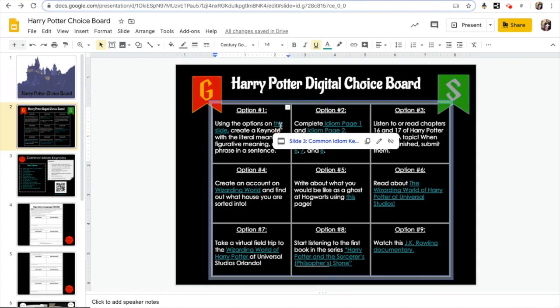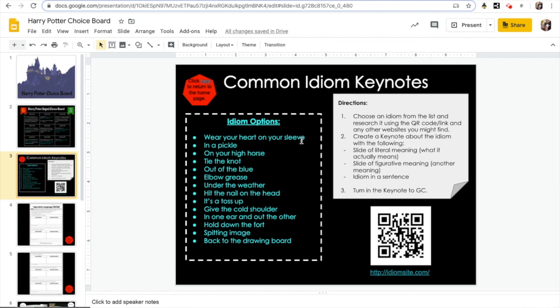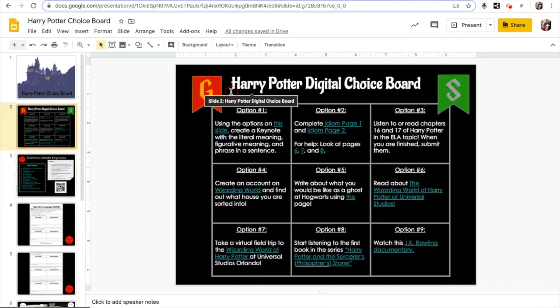If I hit this slide, it'll take me to this little pop-up menu, and it'll say slide 3, common idioms. I click that, and now I'm on a new slide. This slide explains what you are doing on Tuesday. It has some idiom options, some directions, some QR codes, and a little link at the bottom. It also has this little stop sign that says click here to return to the homepage. If I click there, and then click again, it'll automatically take me back to that main page.